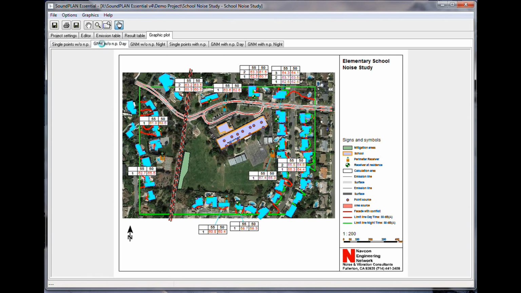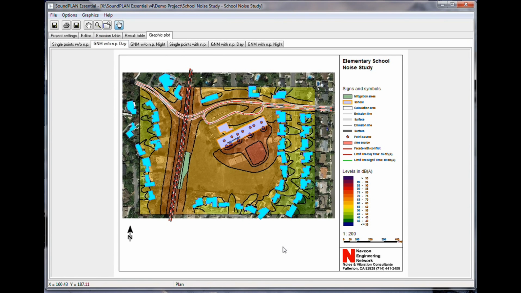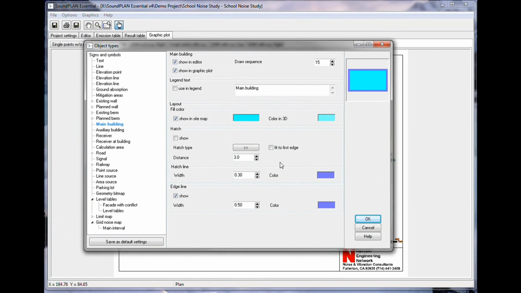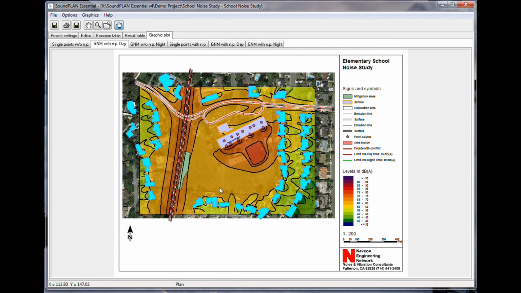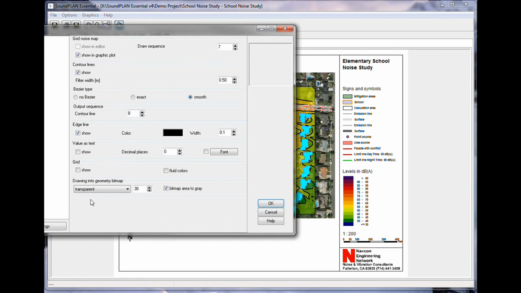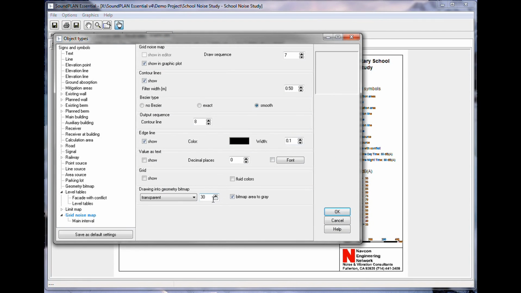Other changes you will see right here is the output of contours with a transparency factor. So let me show you that again on the output. So here on the grid noise map we have transparency factors. In this case the contours are 50% transparent. If they are less transparent, let's say with 30%, then you see the colors more prominent and you barely see what's in the background. So this is probably not good enough, so maybe we'll change it to like a 40% transparency.